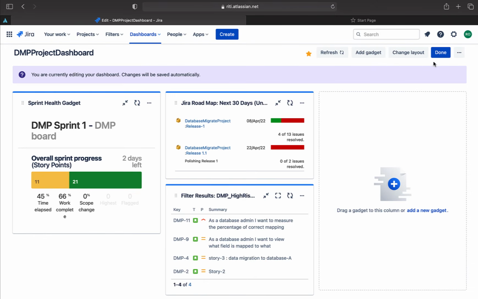Now let's select another gadget related to sprint, and another very useful information which we can get is from sprint burn down charts. So guys, please pay attention to your sprint burn down charts. They give you a lot of information about how your sprint is going.